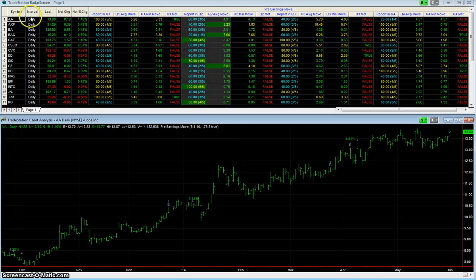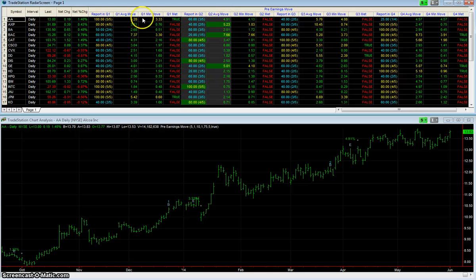Let's see. Okay. We've got Alcoa here, and just to explain some of the display, you can see there's first quarter, second quarter, third quarter, fourth quarter. And what this means is reports that come out in the first quarter, reports that come out in the second quarter, reports that come out in the third quarter, and reports that come out in the fourth quarter. So, this is the first 3 months, January, February, March, then April, May, June is second quarter.